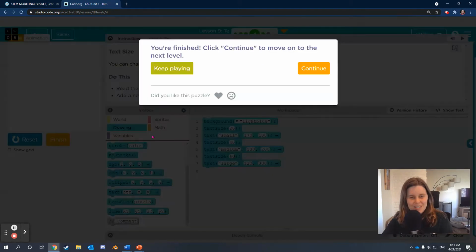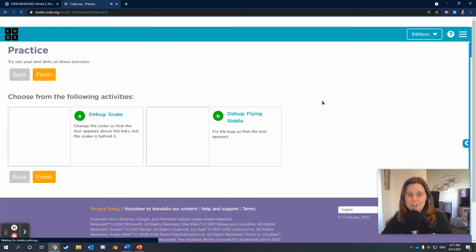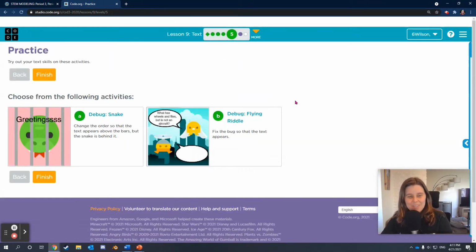Okay, so we have two of these here. These are debugging levels. I highly recommend trying these on your own, but I'll give you a couple hints on these, and then we'll walk through it together. Okay, today I'm just going to do 5A.